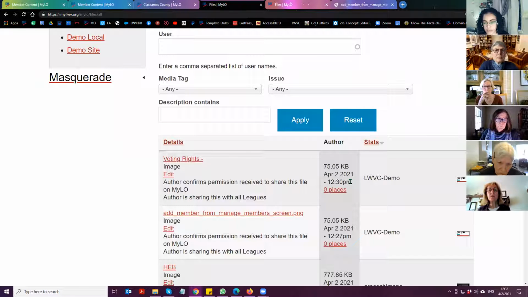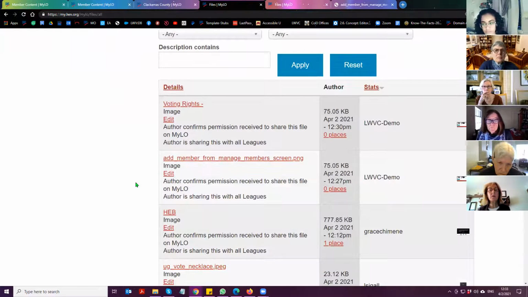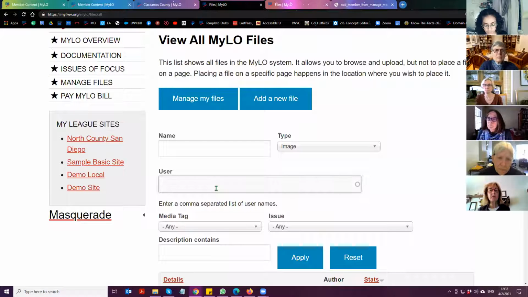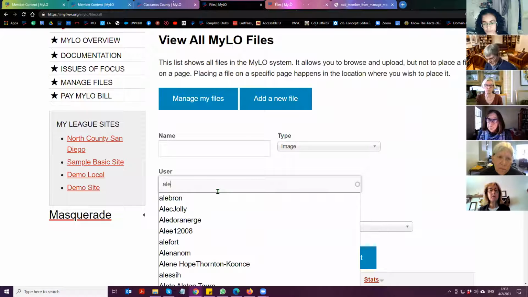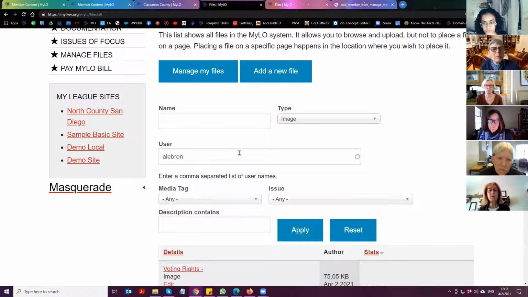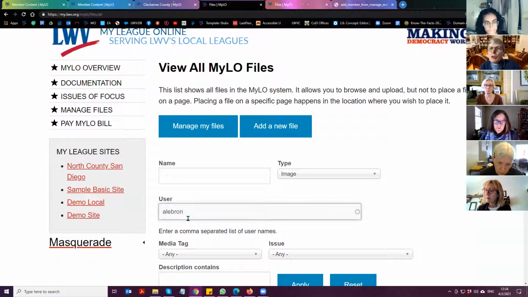So this gives me the authoring date, so when it was uploaded. But you can search, even if you remember only the first few letters, and it will bring up a list of results to pick the user you want to search for. You can add multiple users to the search, but it's probably best to search them one at a time. So Amaris, that would be a person's name and not a League name, is that correct? That's correct. So you would have to know the specific user within that League that did the upload.